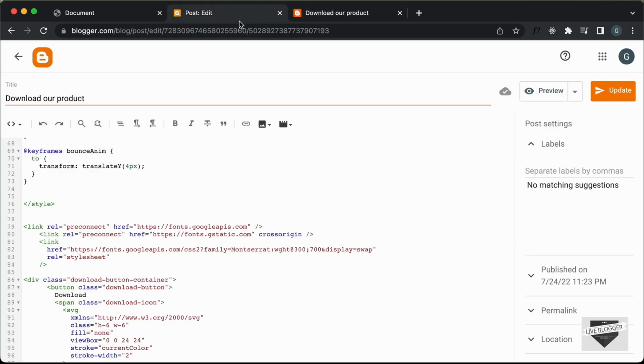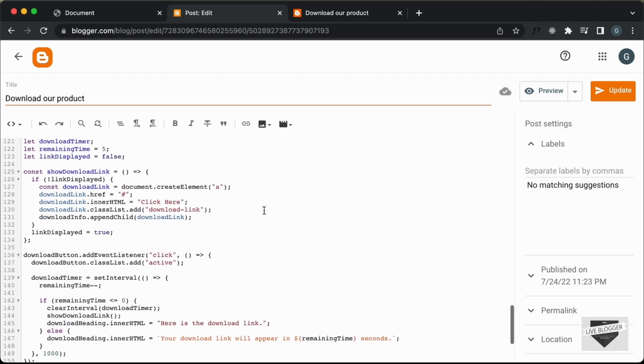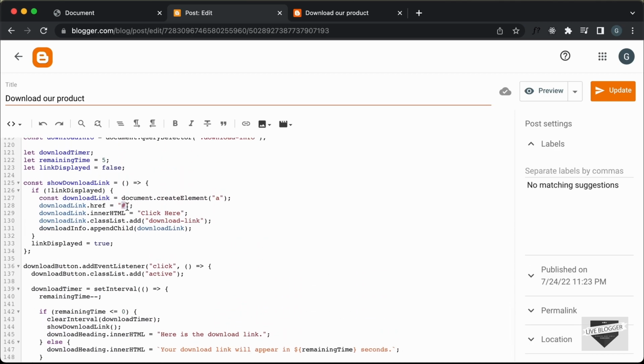You can just go ahead and change the link over here inside the JavaScript. So here just change this hash to the link of your download page. And I will leave the link of the source code in the description.